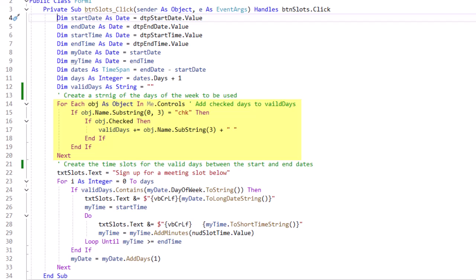So remember, my checkboxes were named CHK Sunday, CHK Monday, and so forth. So by taking the substring 3, we would eliminate the CHK and just put Sunday, Monday, Tuesday, Wednesday, along with the space between, in that valid days string. I'm going to use that then in my nested structures to print out the dates and the times.